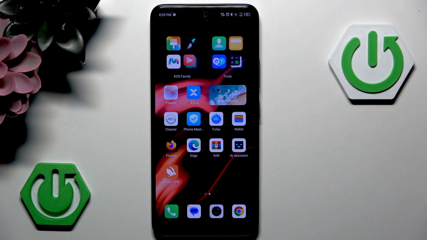Hello! In this video I will show you how to set up parental controls on INFINIX Note 11 Pro.